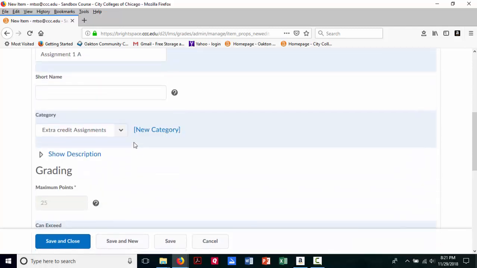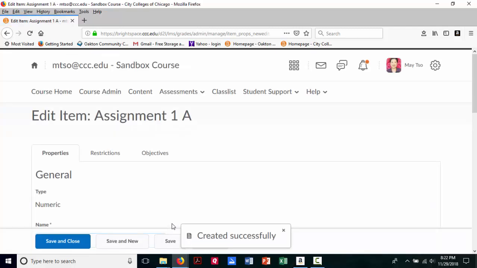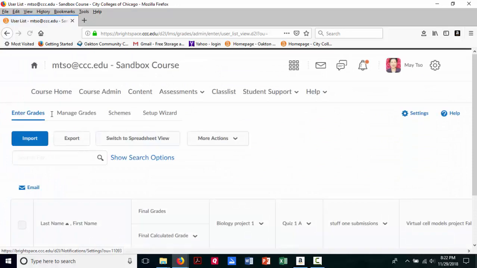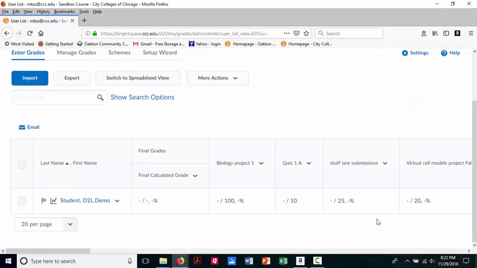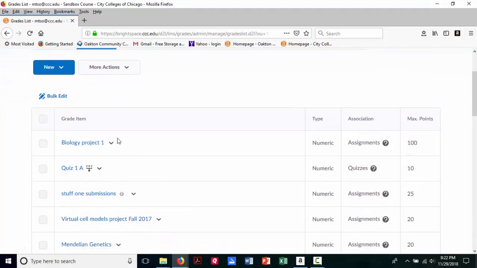So basically I'm finished with setting up the general properties. Now you can always click on save, and that will just tell you that you've saved your entries. Okay, you can click on save and close, and then it will close the entire window. So if you click on save and close, it just returns you back to the gradebook. Now you notice there are two different tabs. This is the enter grades tab where we started, and that shows where you can enter the students. If you go to manage grades, you will see all the grade items.